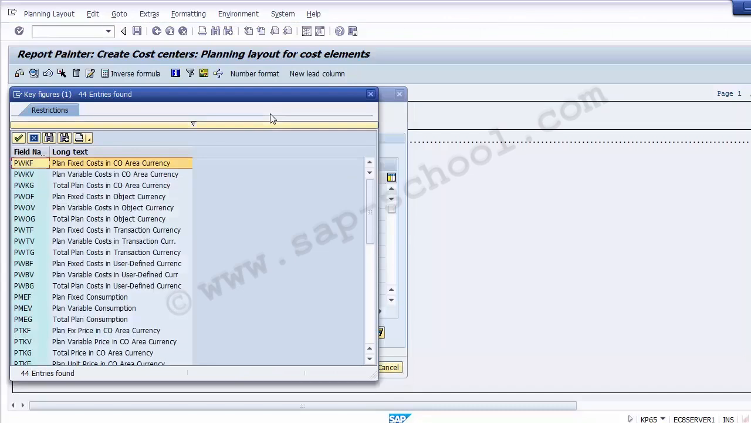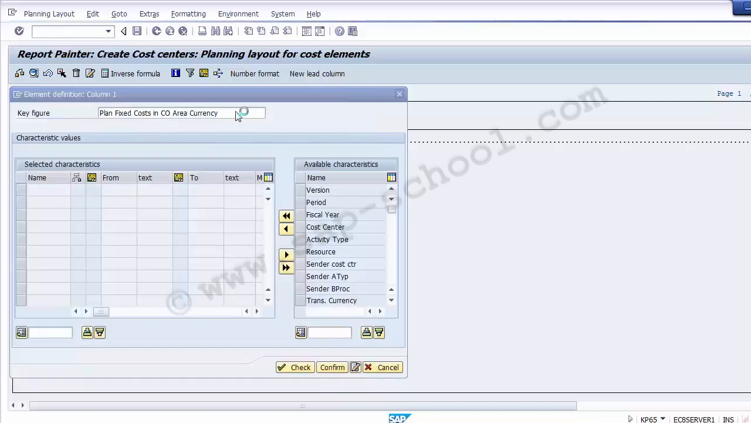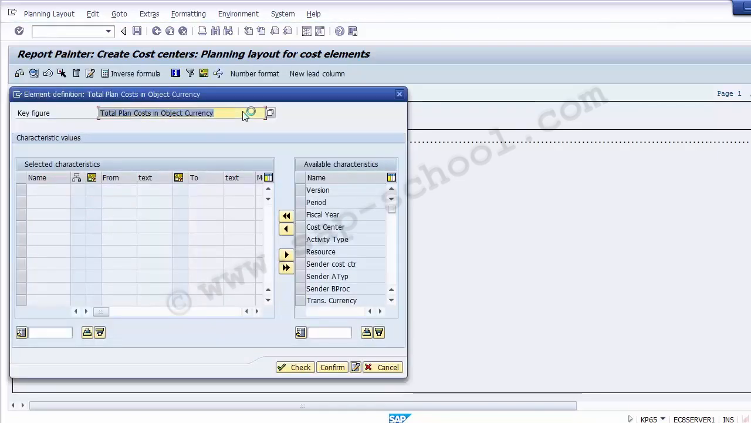You can see that there is a list of different key figures. The key figure which we need to select out of these is total plan cost in object currency, that is PWOG. So we need to double click onto this and select it over here on the screen. It will replace the existing key figure with the total plan cost in object currency.